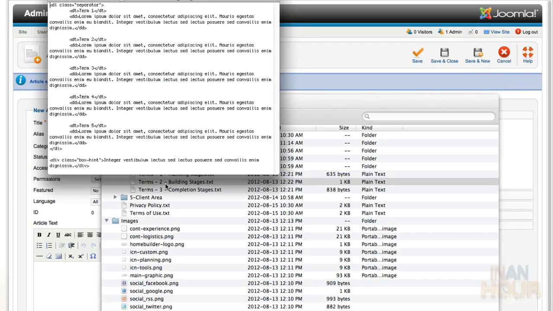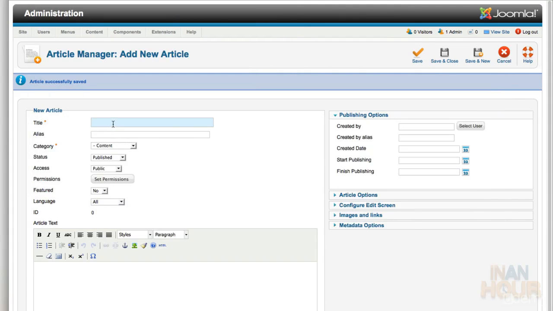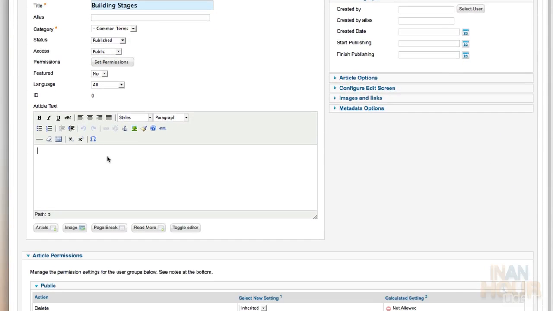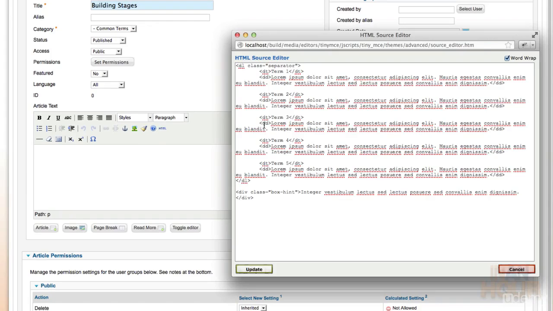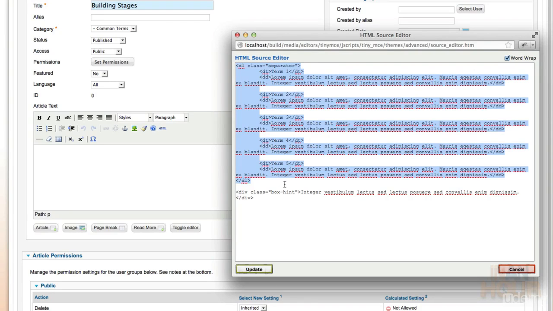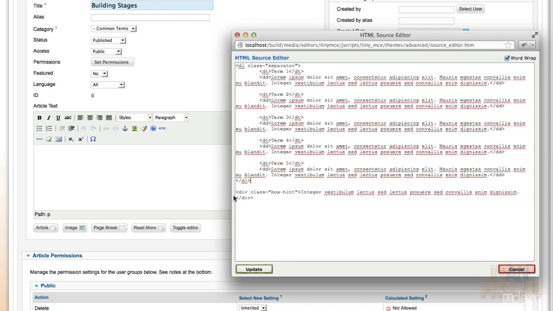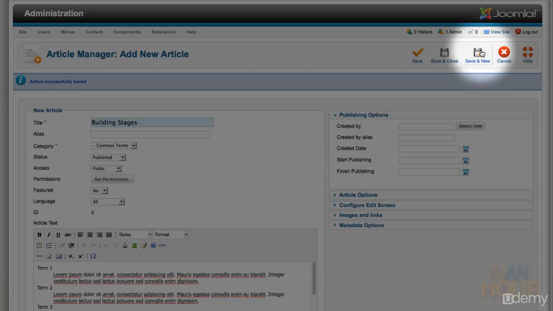I'm going to go back, grab the building stages, copy, switch back, give it a title, switch the category to common terms, go to the editor and click the HTML button, paste in the source code, which is almost identical to the last one with the definition list. This one has 5 terms, but I've also added an info box on here wrapped in a div tag. Going to click Update. Go and click Save and New.